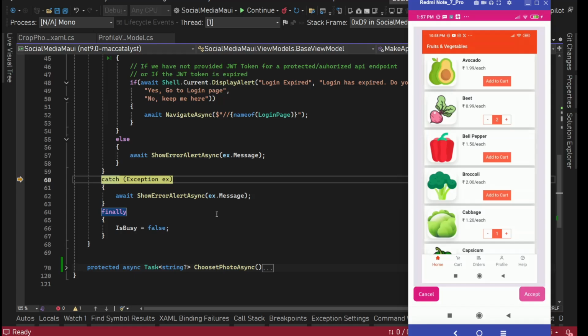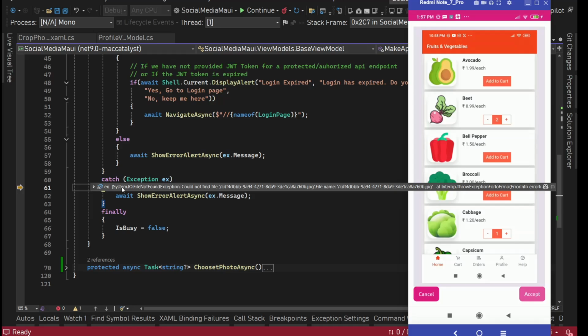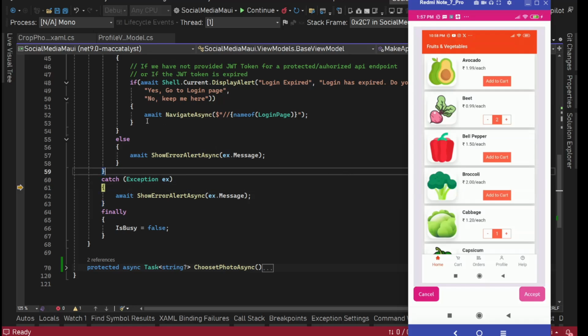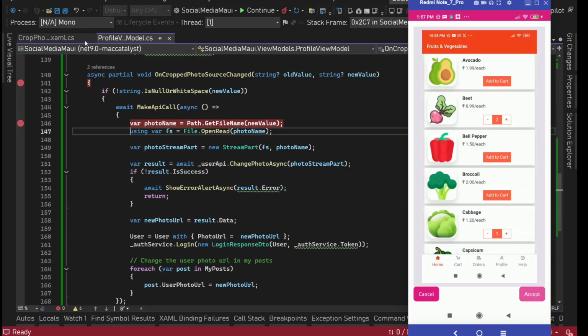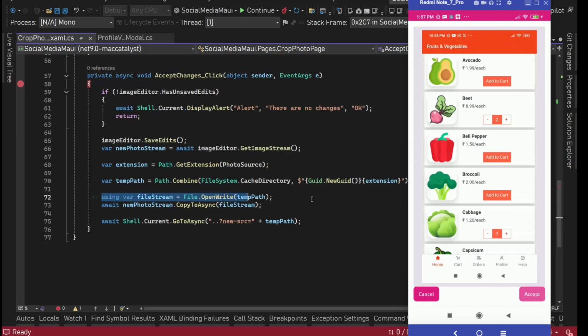If we'll come here, we'll see ex. It says system.io.file not found exception, could not find this file. But we have this file, right? So what is happening here is okay.